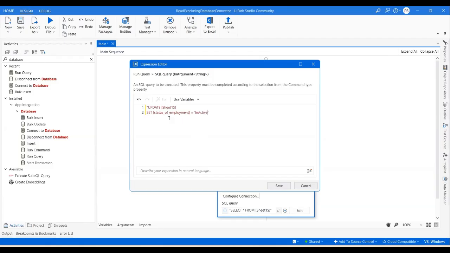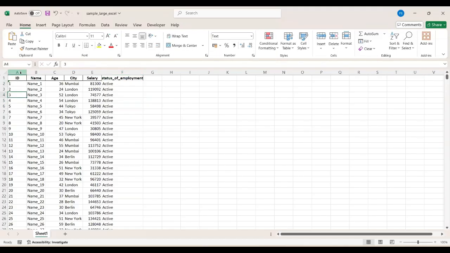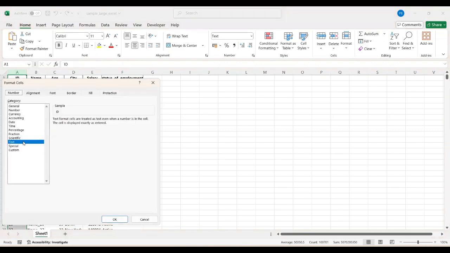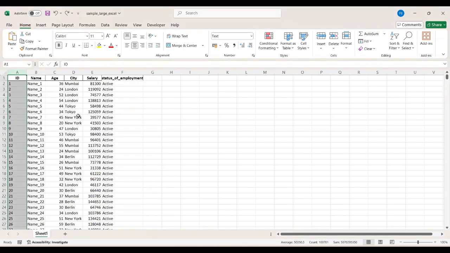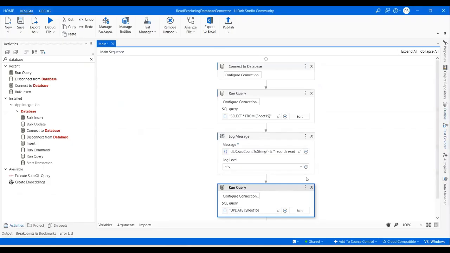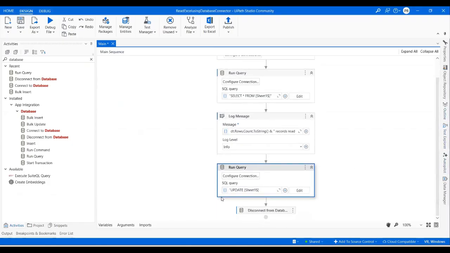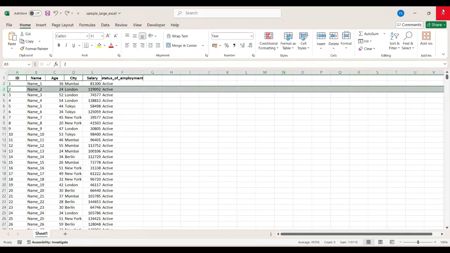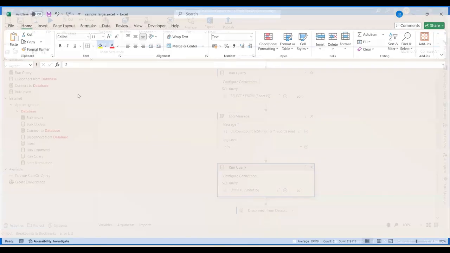Sorry, my bad. Inactive, where ID equal to, this is my ID, right? So okay, let me go back. Let me see what is the format of this. This is a text format, right? So we need to make sure that we are giving the ID in text itself. Done. I have updated this again, and then this one. So basically, this should convert the active into inactive. Let's see if it works or not.